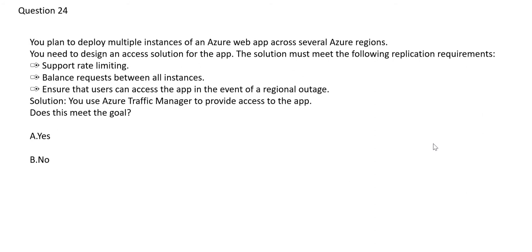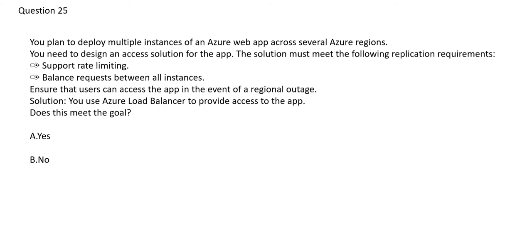Similar to that, here also the rate limiting is done by WAF, used along with your Front Door. So in this case, the answer is no. This is the right answer. Let's move forward. Now the same question with a different solution.